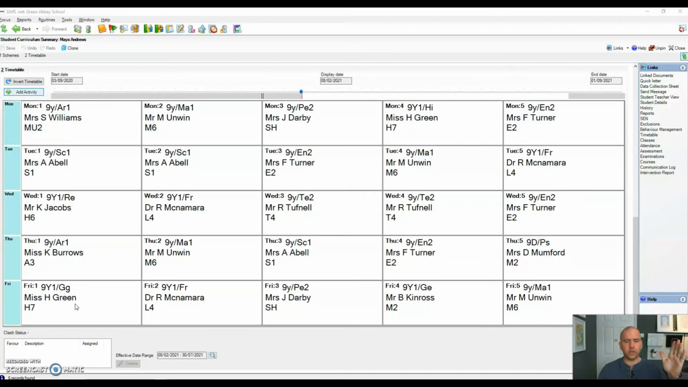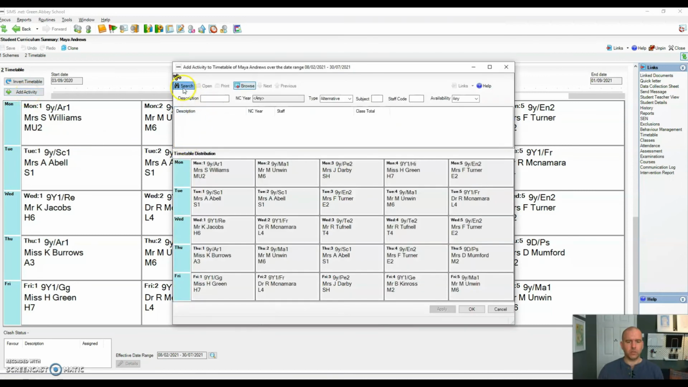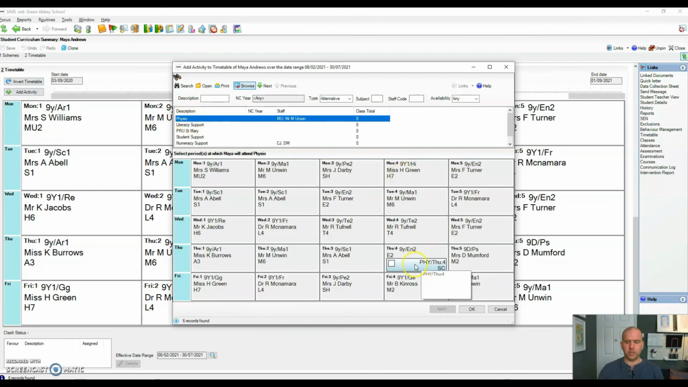Okay, so I've transferred that across into Sims, so it's now there ready for me to put into the timetable. So I'm back on the timetable and I can add an activity. And then if I search again, Physio is at the top and you can see here it's only available on a Thursday period 4. If I tick them in, that takes them out of that class. And you can see here where it is, who it's with. Click apply and then OK.